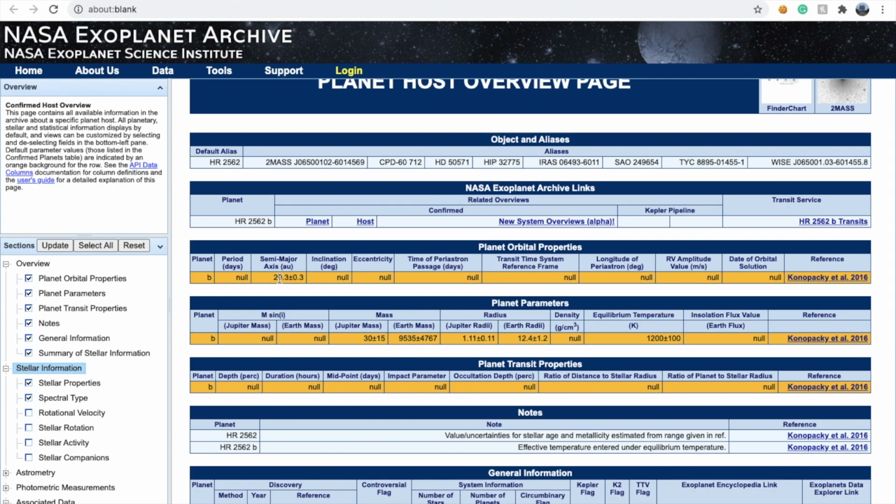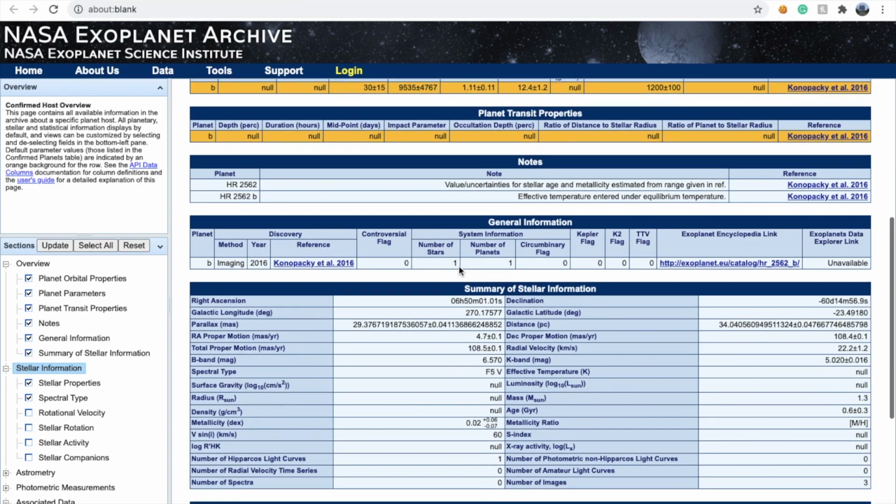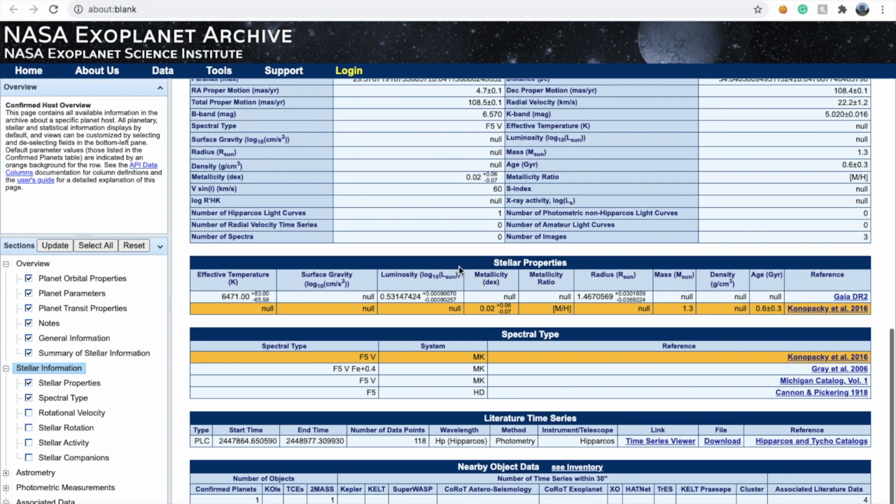So you can see here it shows you the semi-major axis, the transit time, the mass of the planet, and other parameters that are generally available. So you get the entire stellar information as well as the planetary properties of the particular star.